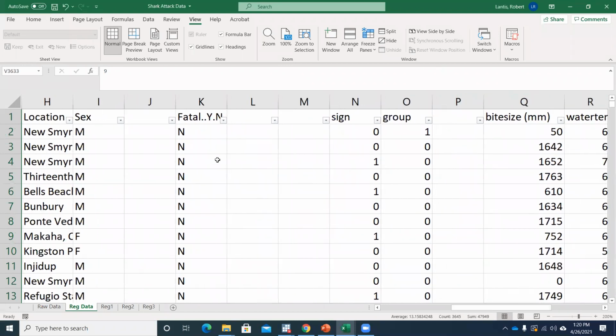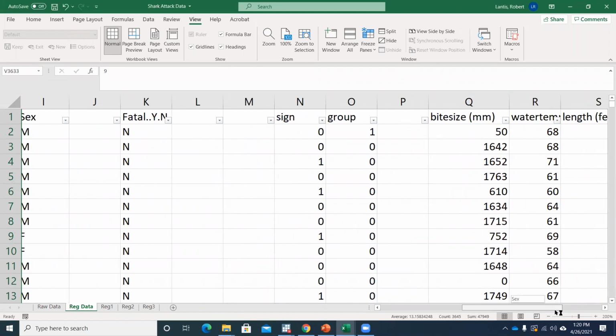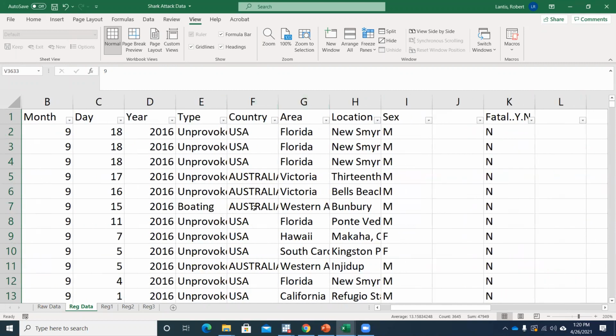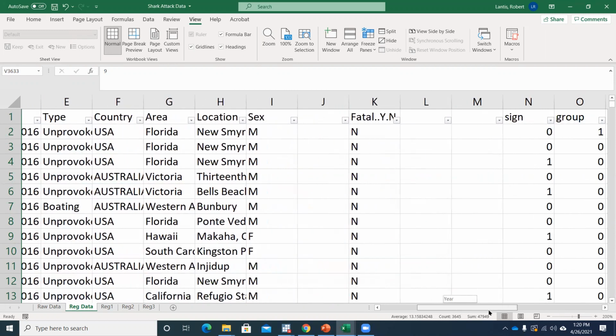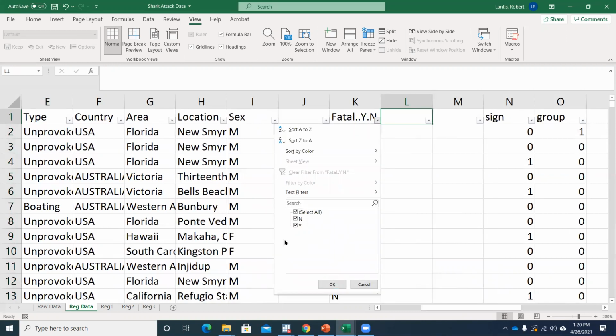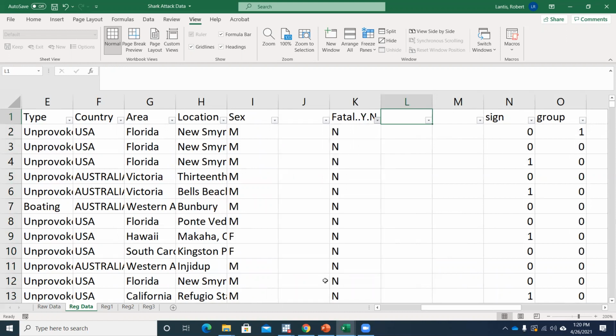So let's say we go back to this data set, and remember, I was trying to just use my quantitative variables. There were also some qualitative variables as well. One that I could use that might be kind of interesting is whether or not this attack was fatal. The problem is, it only comes in two ways. Notice when I have data and I have this filter on, if I click here, it shows me all the responses for that variable. So only an N and only a Y.